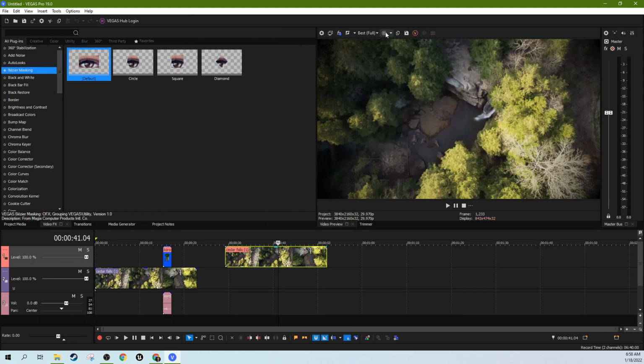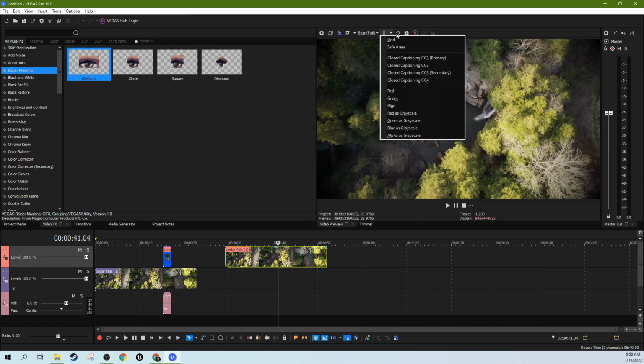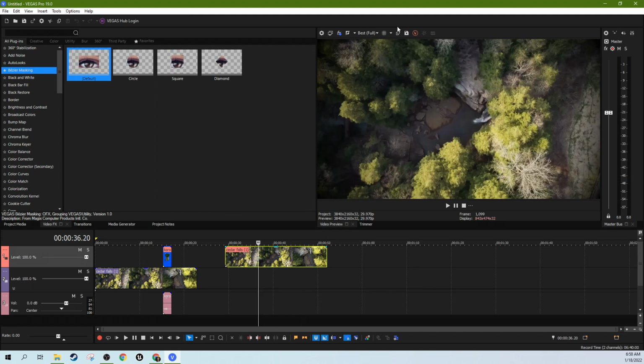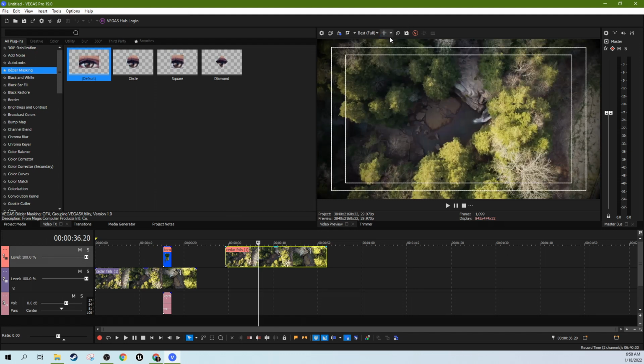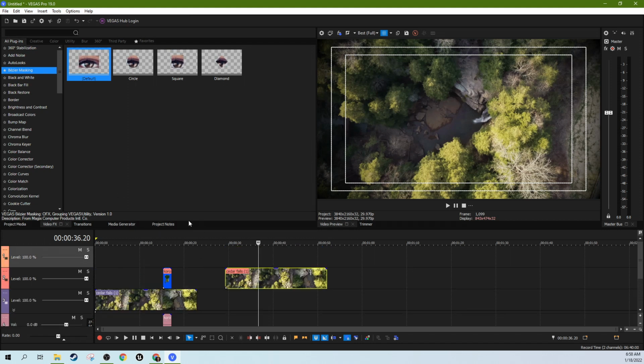So the next one is grids or overlays, and it shows you all sorts of different things you can see. It just gives you an overlay that you can work with. So this is like a title safe overlay when you add titles to something. So I'm going to hit Control-Shift-Q and add another track.